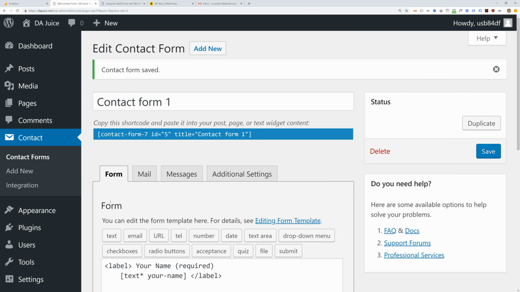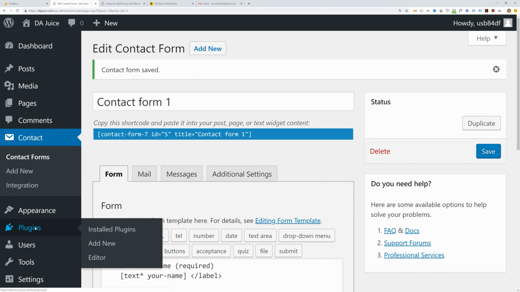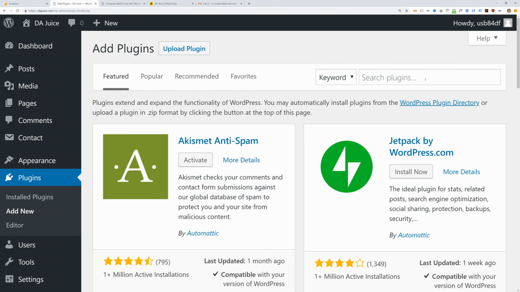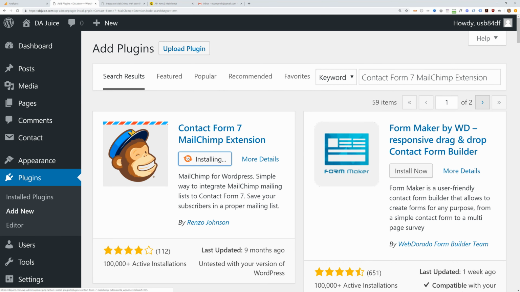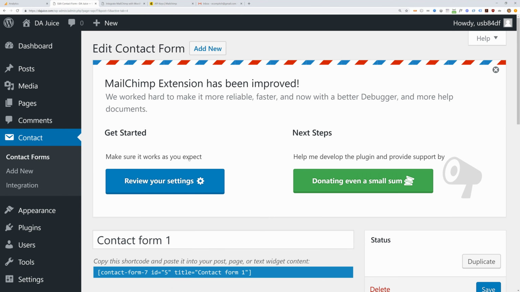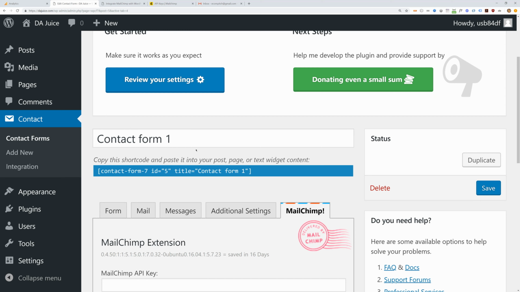Now we will add the second plugin. I'll hover over plugins and click on add new. The second one is called Contact Form 7 MailChimp extension. Here, click on install now. Once we activate it, it will take us to the default form, the one that we already have. If you want to use some other form you have created, you can just go to and open that form. So the plugin is activated. It took me to the default contact form.